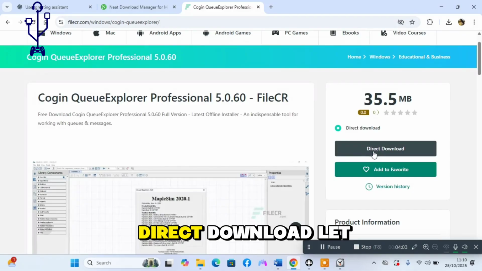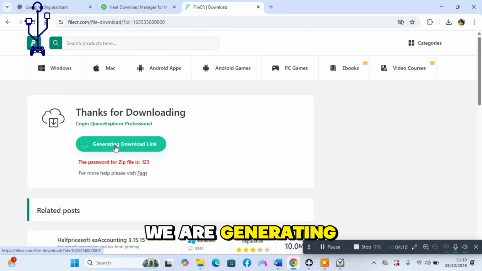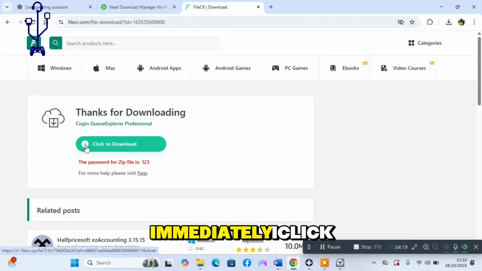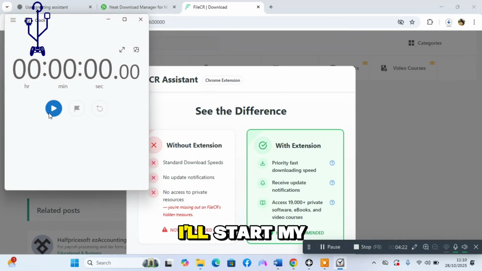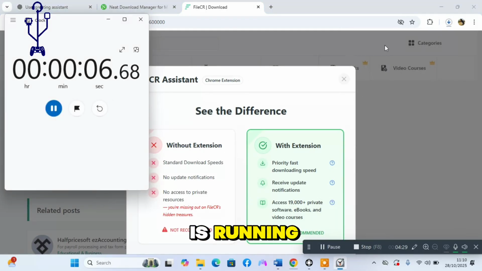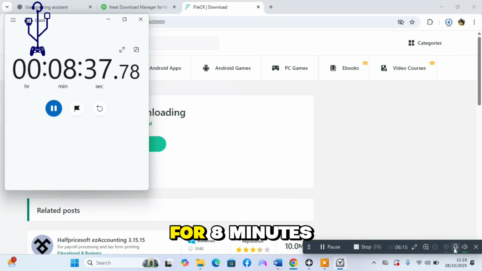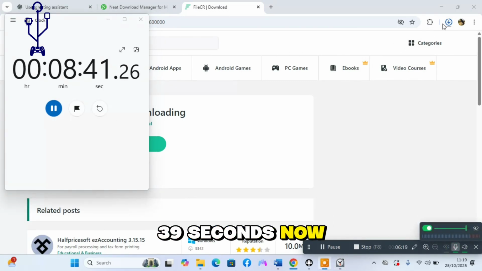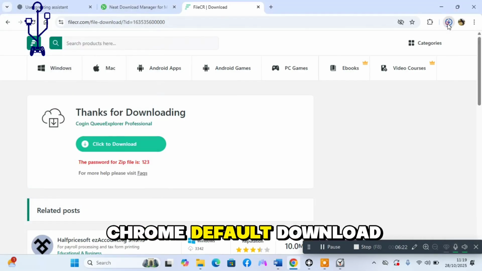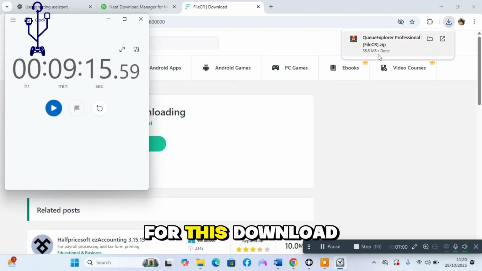I'll click on direct download. We are generating the range, and immediately I click on this, I'll start my timer. Our download has started and our timer is running. Our download is still ongoing and our timer has been running for 8 minutes 39 seconds now using the normal Google Chrome default download option. Okay, there we have it. It took us 9 minutes 15 seconds for this download to be completed.